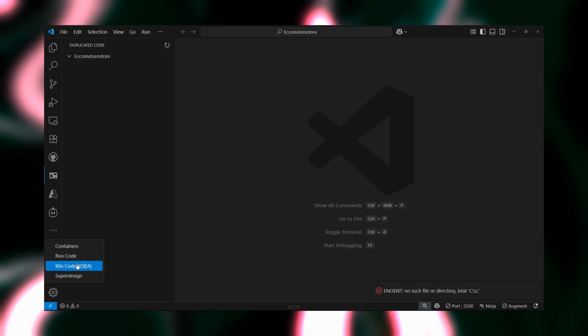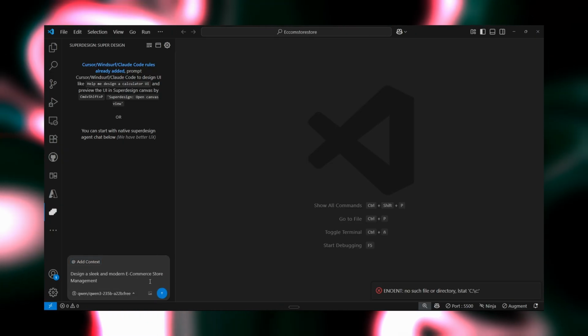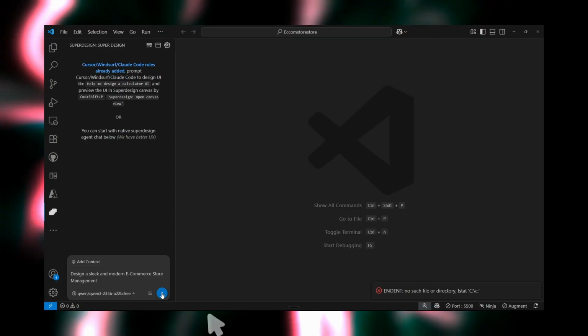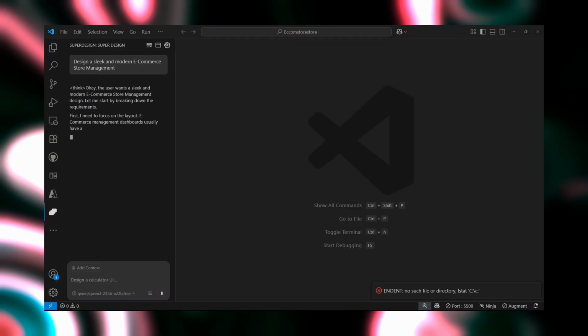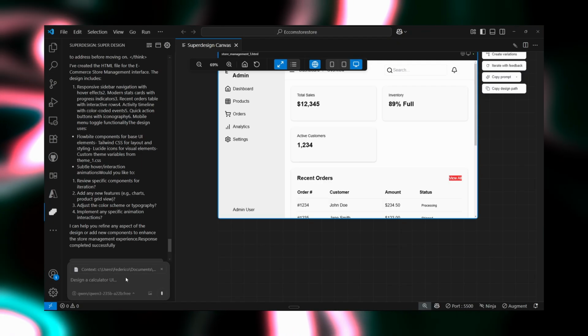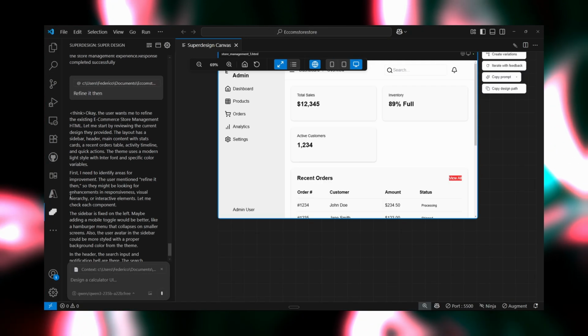Once you have finished configuring which models you are going to use, we will give it our prompt. In my case, I will ask it to design an elegant and modern control panel for managing e-commerce stores, and we are going to progress from there. The results vary depending on the model, but at least we have a solid, fast, and free foundation for our front-end project.